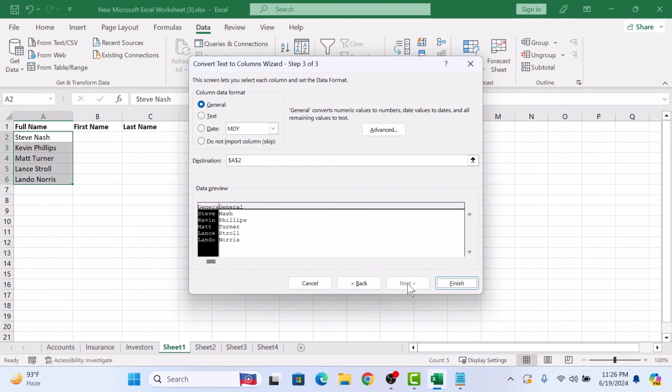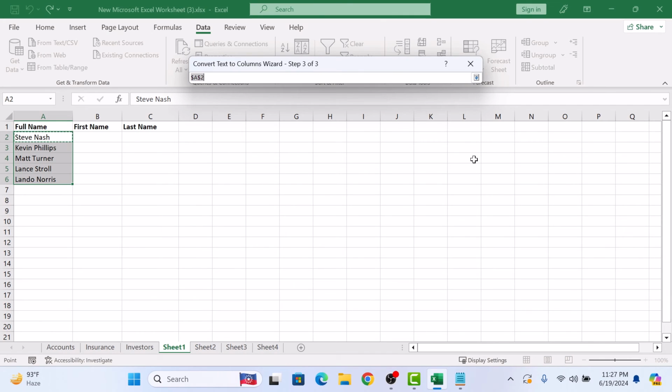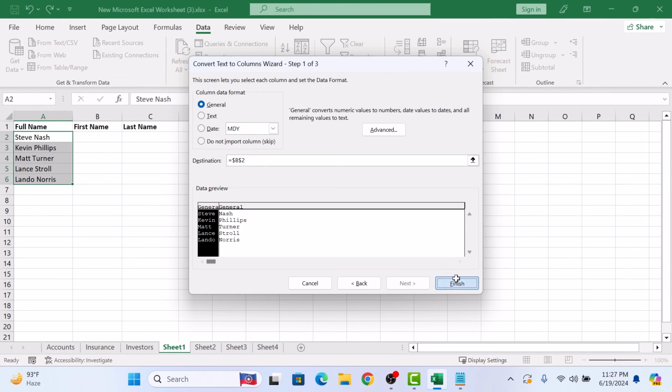Here choose where you want the separated names to go. Click on the up arrow in the destination field and select the column. We are going to select B2 and then click on down arrow. Now click on Finish button.